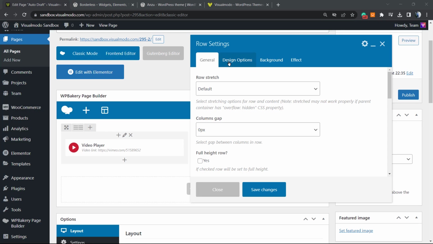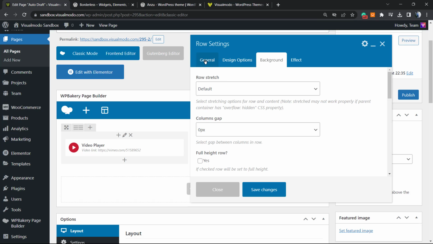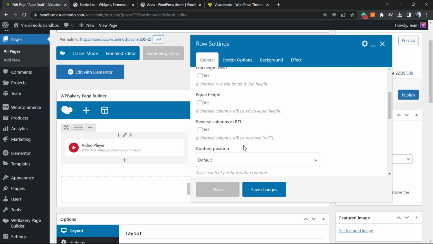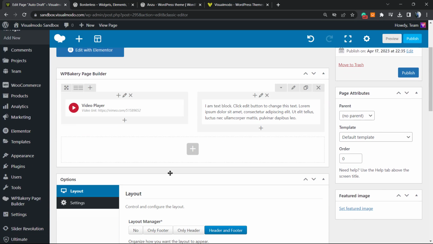And once we're editing, we have the design elements to change the sizing. We have the options to make the row full width, for example, change the column gap, the height, and other nice options, okay? So this is the interface overall.